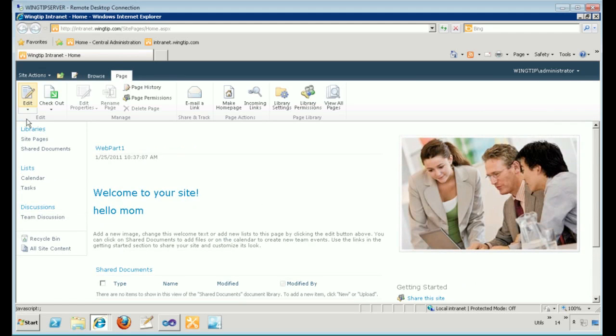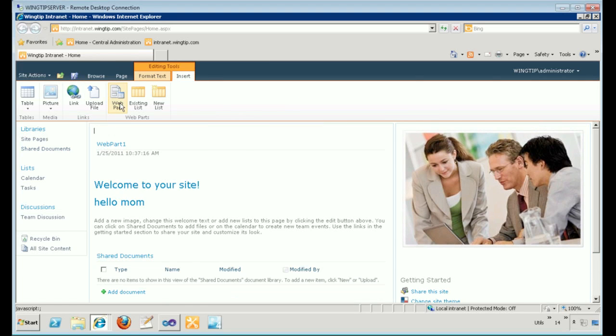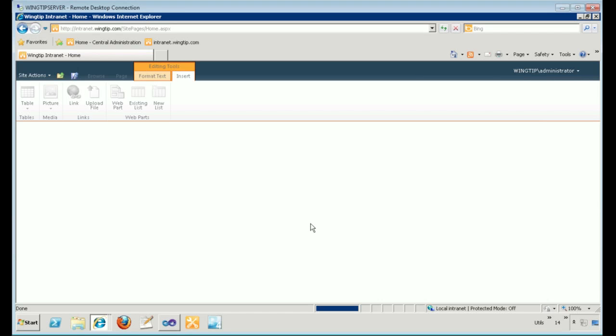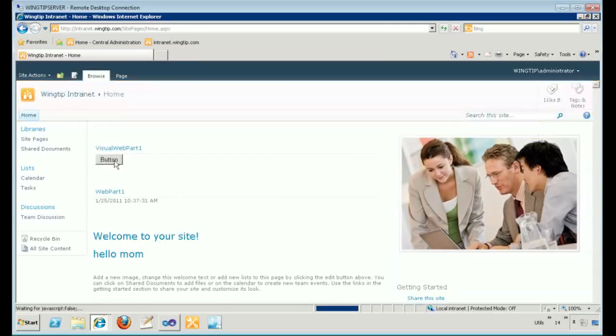Let's see, come over here to the page. I can say add a web part, and again, we'll see our visual web part that we just created. Insert, web part, custom, visual web part, and say add. And ta-da, there's my button. Come out of edit mode. I click my button, it should post back, and it should change the text to "stop touching me." Okay? So you can see a couple different things there, right?